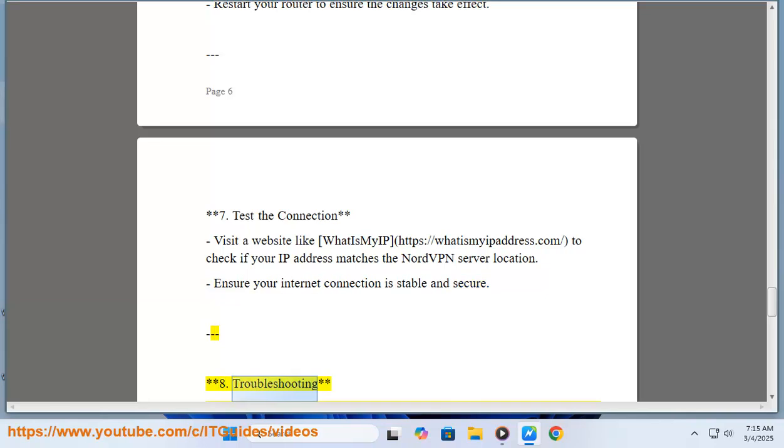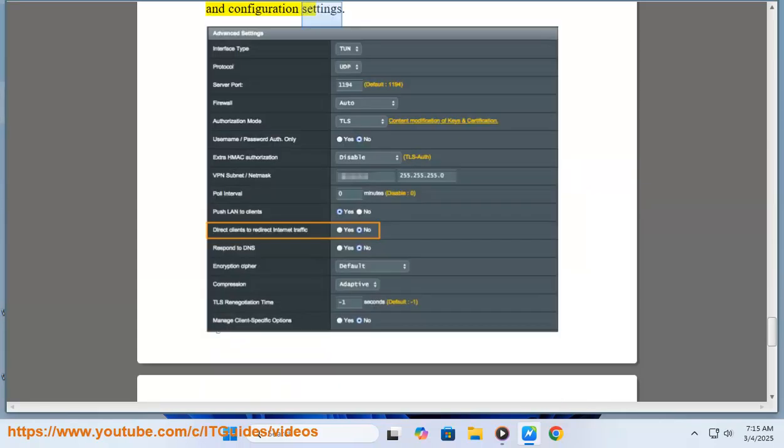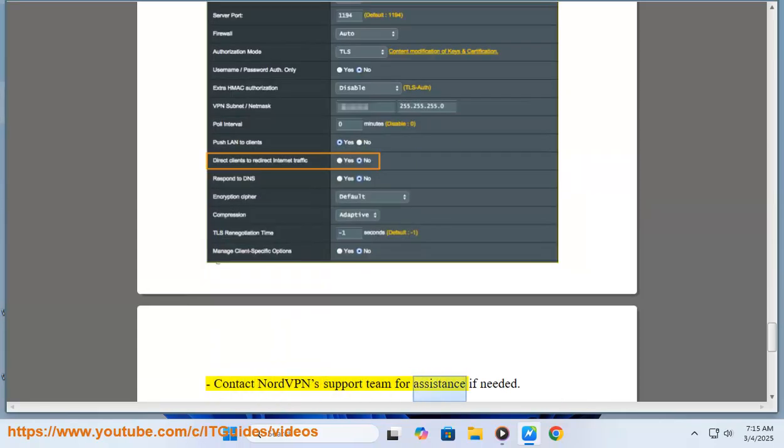8. Troubleshooting. If the VPN doesn't connect, double-check the server address, credentials, and configuration settings. Contact the Nord support team for assistance if needed.